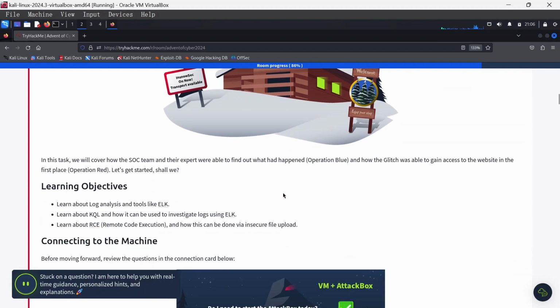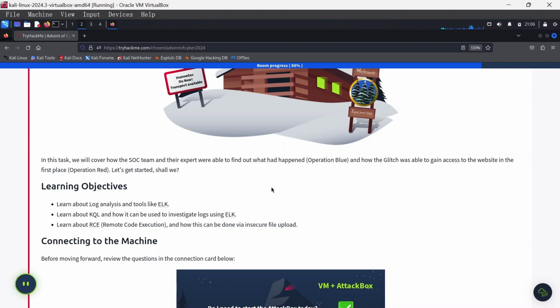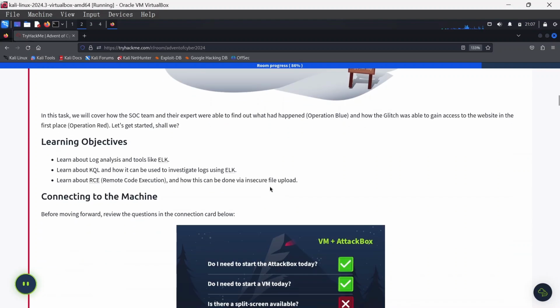Most importantly, in this video I'm going to try to explain a little bit of the stuff surrounding how we're going to solve the task, and then just solve the questions, and that will be it. Now in this task we will cover how the SOC team and their experts were able to find out what happened, which is Operation Blue, and how the Glitch was able to gain access to the website in the first place, Operation Red. Let's get started, shall we?